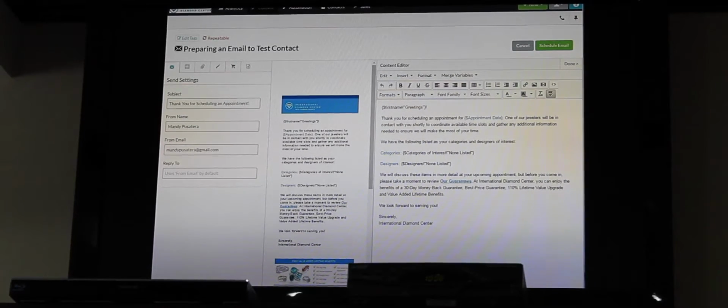So change what you'd like, don't change what I told you not to, and then simply click done and then click schedule email. When you click schedule email, you're going to be brought to a date and time. You can either click schedule ASAP or pick your date and time. If you click schedule ASAP, the system's going to send it the next time it can do so. So it might be 5 minutes late, it might be 20 minutes late.